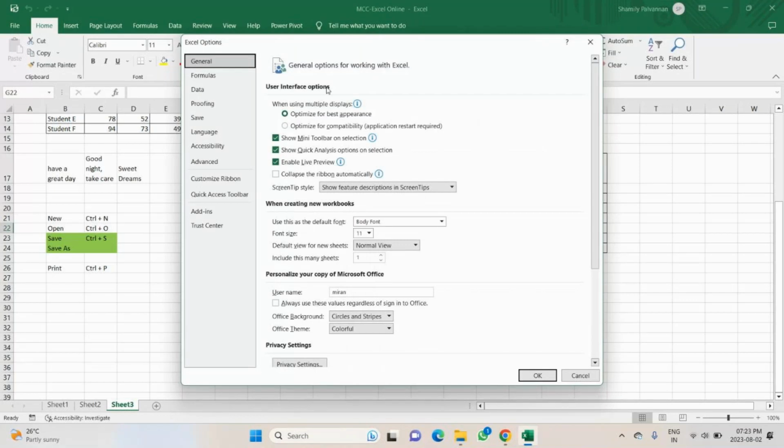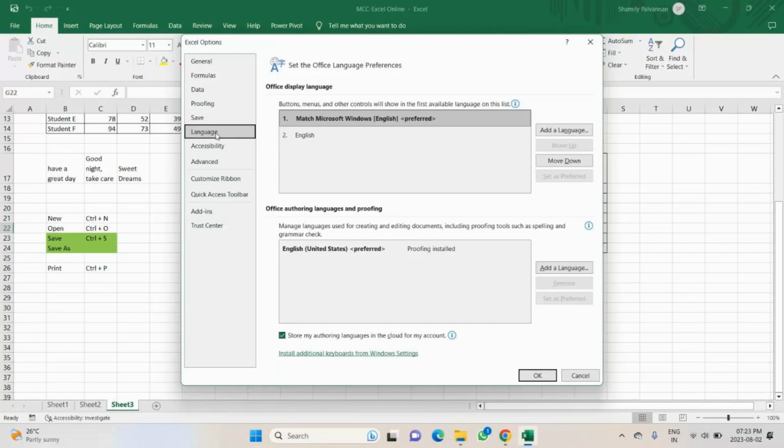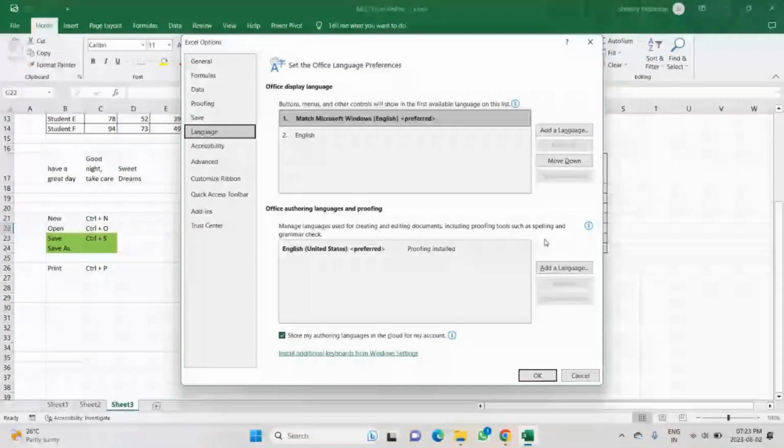Then languages. I'm using Microsoft Windows English here, United States English. If you want to change it, you can change it. Microsoft Office is available in 35 plus languages. That means 35 languages are actually supported, so you can use all of them if you know how to use another language.